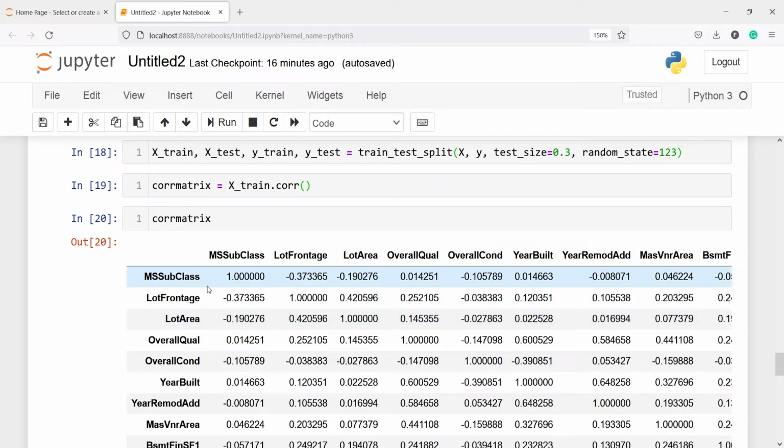And to check other correlations, the correlation of MS SubClass with LotFrontage is minus 0.37, which is a negative correlation, and then MS SubClass with OverallQual it is 0.01. Then we have here minus 0.01, 0.01, and so on.